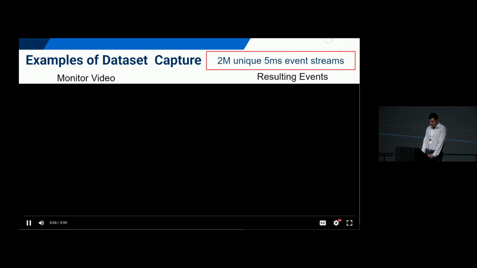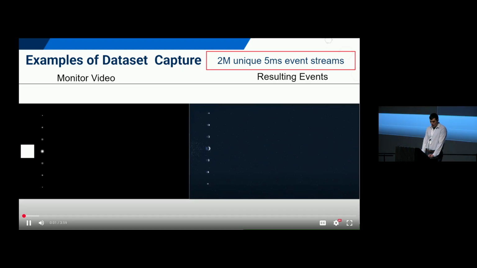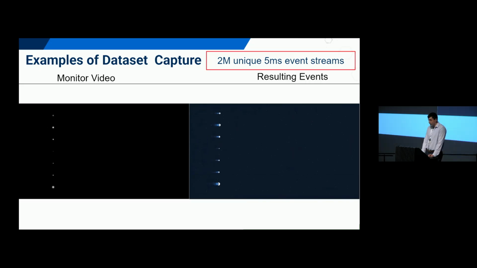So here is a quick video where on the left is our monitor video, so what's being shown on the monitor, and on the right are the captured events, where white is the positive events, where you can see that bow shock effect, and blue are the negative events, where you can start seeing the negative event tails. So when we do this for over 3 hours, we can obtain 2 million unique 5 millisecond event streams, which is ample to train our model in.